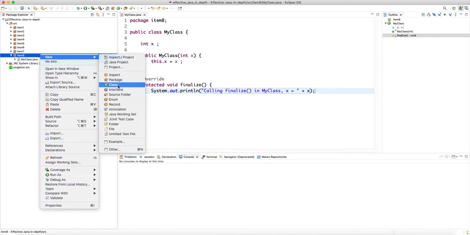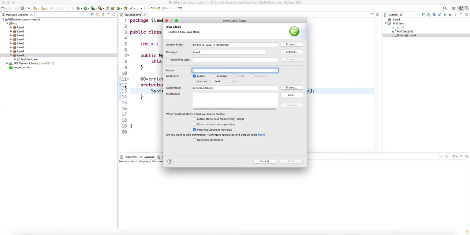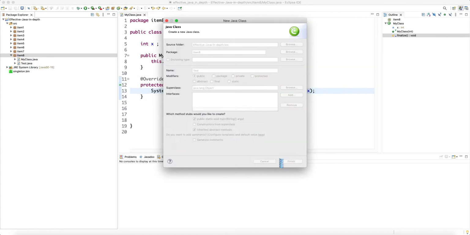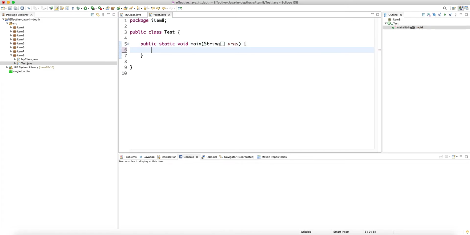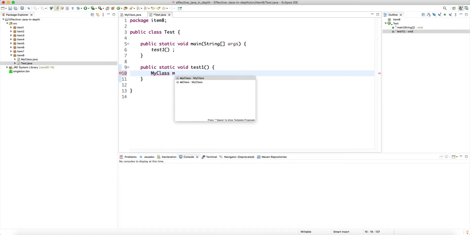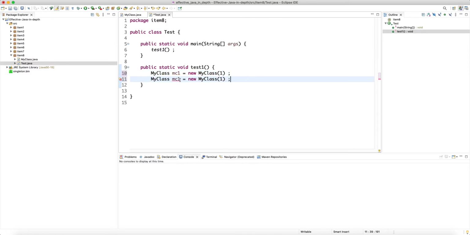And we're going to have a test class. So class Test. Let's have a main method here. And what I'm going to do is have a method test1. So public static void test1. What are we going to do in test1? Obviously, I'm going to create an instance. mc1 is new MyClass with 1, and I'm going to also create a new instance, mc2, right? And I'm just going to run this.